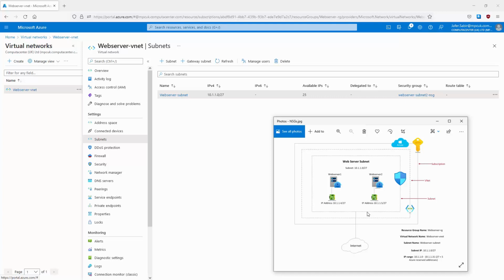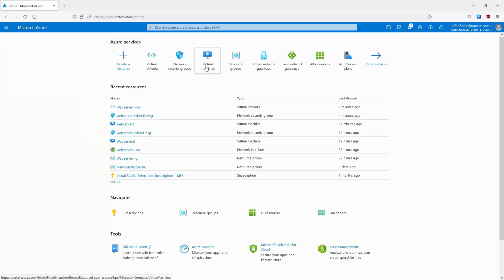But to understand which network security groups have been applied to these web servers, what we can do is go to the home page and go to the virtual machines from here.